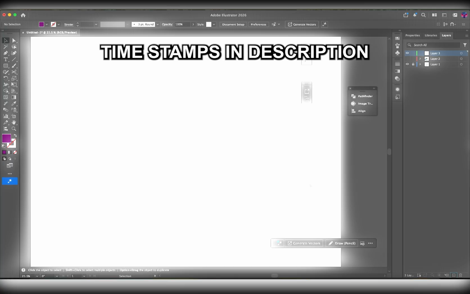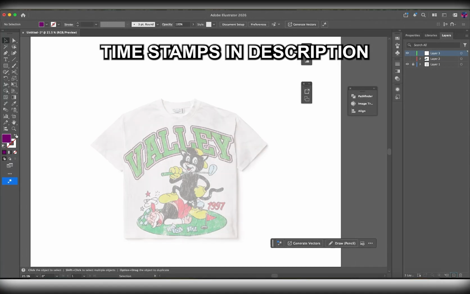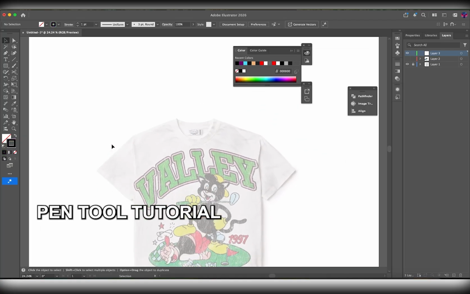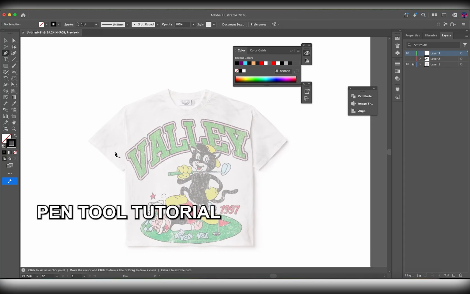Alright guys, what's up? So today I'm going to show you guys how to make a t-shirt mock-up inside of Adobe Illustrator. Just to give you guys a quick run through before we get into this. We're going to be using the pen tool. Hit P on your keyboard. I'm going to give you guys a quick run through real quick.